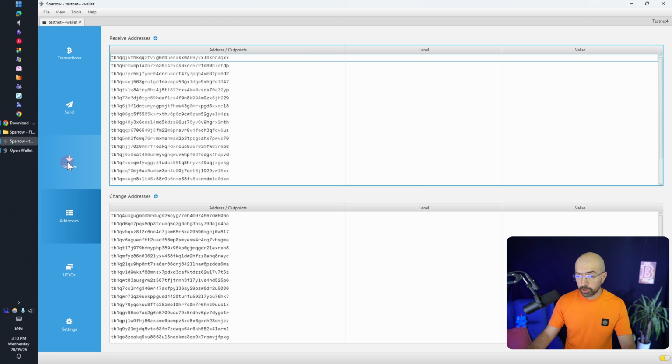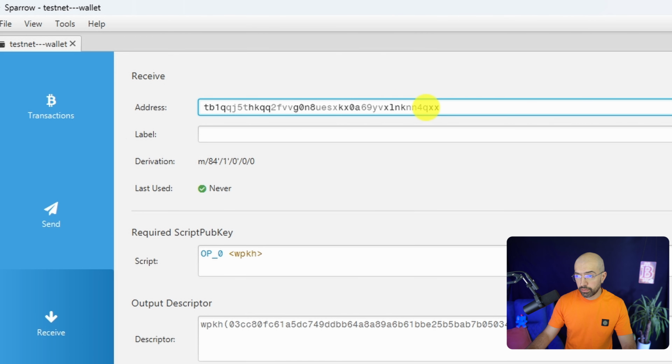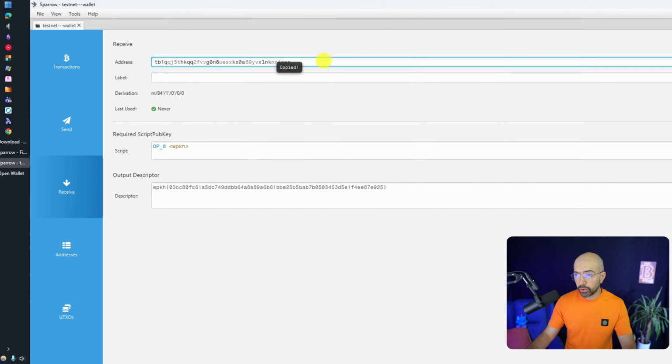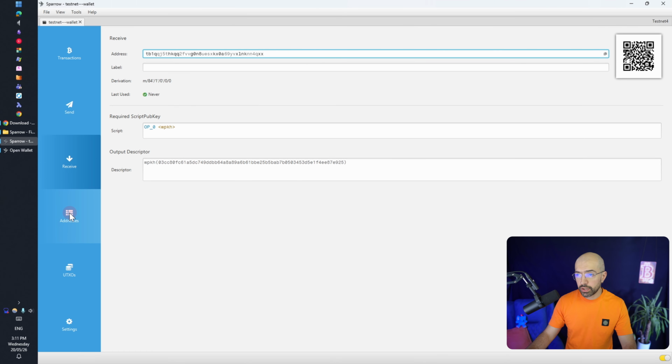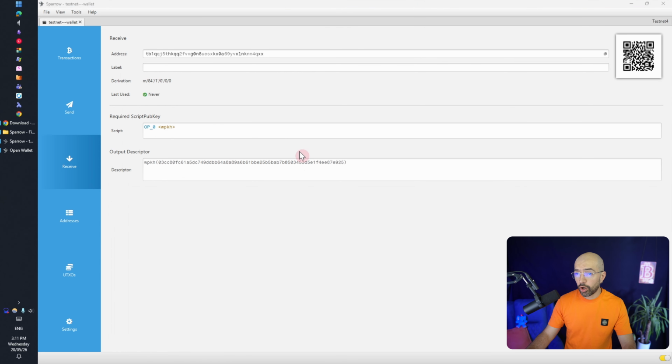Go to the Receive tab on the left. Sparrow gives you an address. It is the next unused address from the addresses list. You can confirm that by looking at the last several characters, 4QXX. If you go to addresses, you can see that the first address in here has 4QXX. Copy that address by clicking on the address.